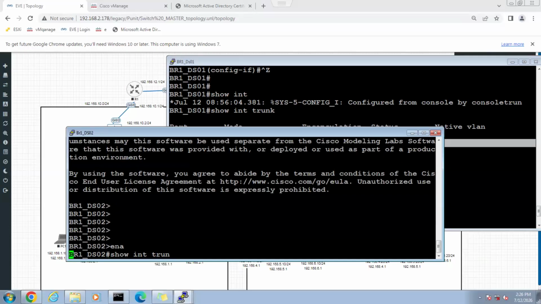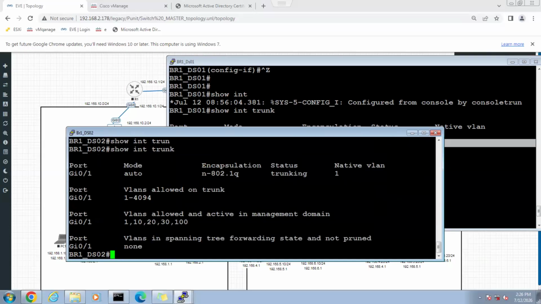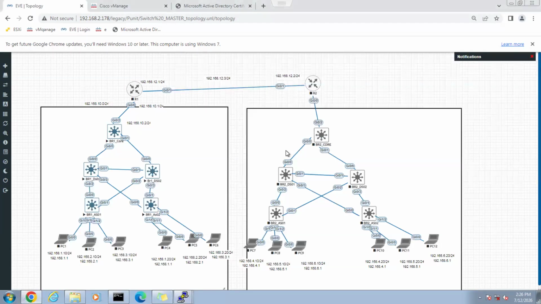Now I'm just going to check it on DS02. Interface G0/1 is the trunk and the negotiated protocol is .1Q. After every 30 seconds, this one is also sending the DTP message and this one is also sending the DTP message. So if I'm going to check the DTP message on that switch interface, after every 30 seconds, send and receive both should be increased. You can see now.